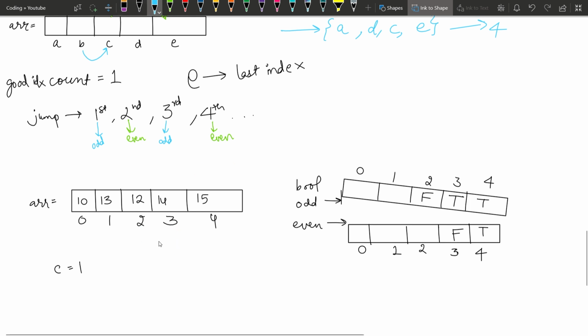Now we will also check, meanwhile, whether from here, if we do an even jump, we can go somewhere. So we can again see that 14 and 15 are both greater than 12. So our even jump will again land us somewhere out of bounds. So that is also not possible. So we will update it here as false.